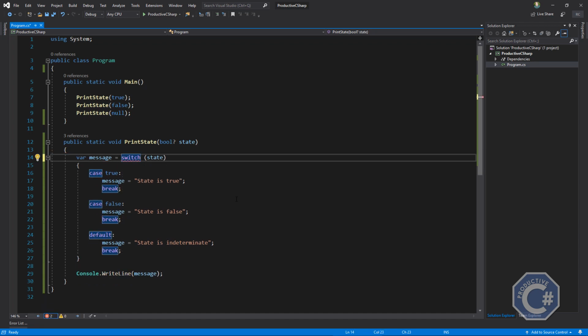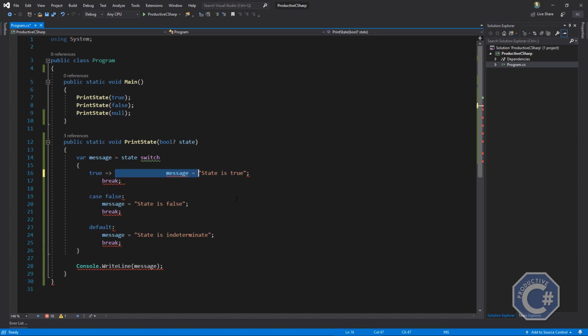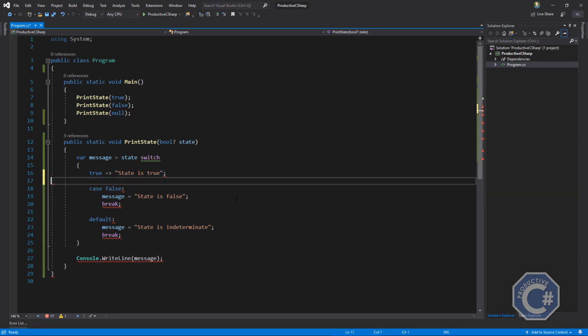Then I switch the state. So I put the variable name first, and then I do switch. Okay, and the curly braces still apply. Then you don't need to use case anymore. You can just provide the value directly and use the lambda arrow to specify the value that you want. And then you provide a string. You don't need to provide a break anymore, and you add a comma at the end, because the whole switch expression is actually an expression.